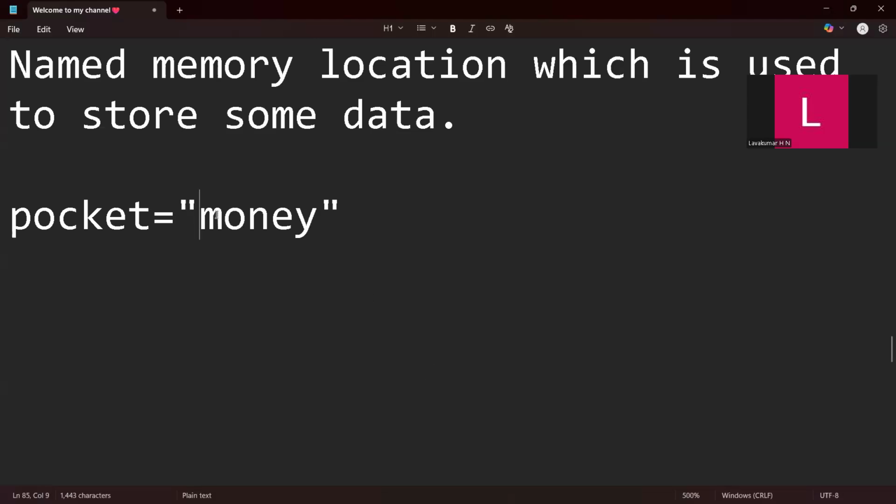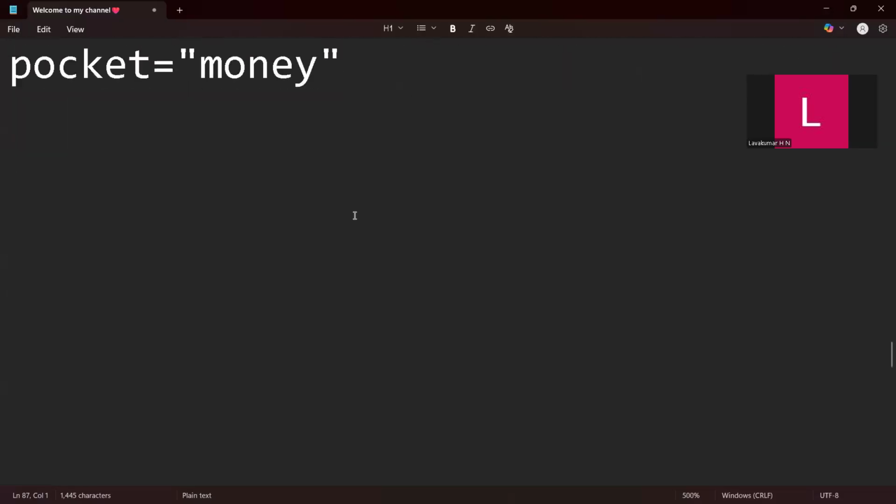Actually, variables and data types are interlinked with each other. For that, first you need to know data types, so let me explain what data types are first. Data types are nothing but the type of data that you are assigning to a variable. Here pocket is a variable. What is the type of data you are assigning? Money, so this is a string data type.